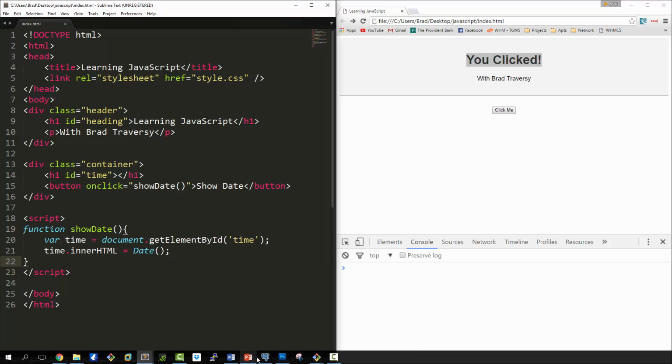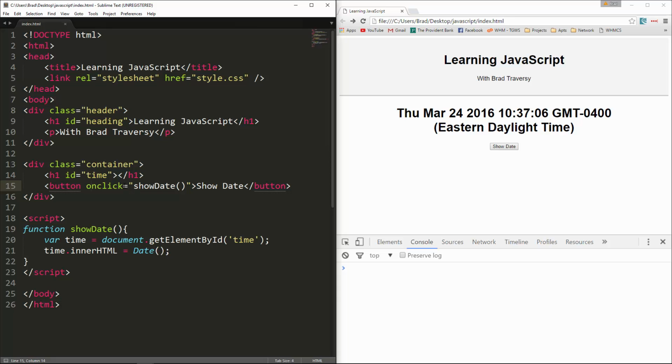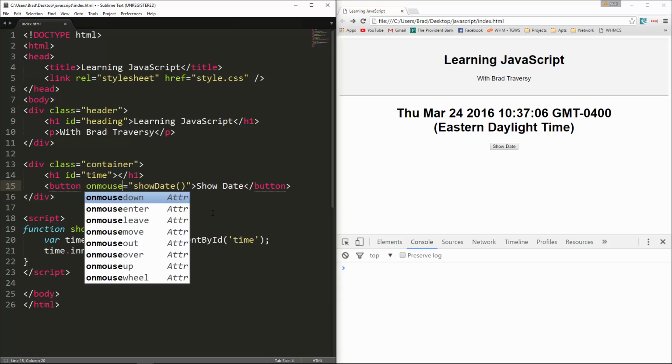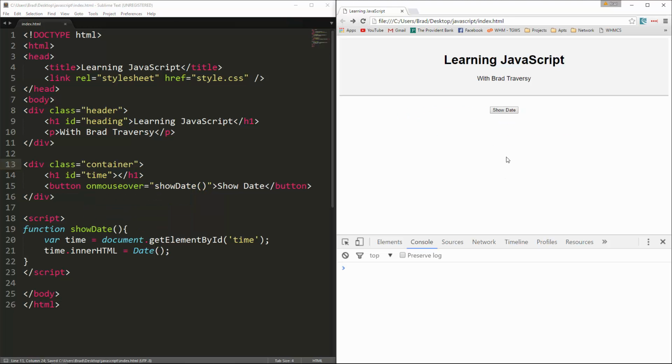Alright, so let's save that and reload, show date, and now it gives us the date and time. Now on click isn't the only event we can use. There's a bunch of them. Another one would be on mouse over. Let's save it and reload, and now if I just hover over it, it runs show date. We don't even have to click it, we just hover right over it.